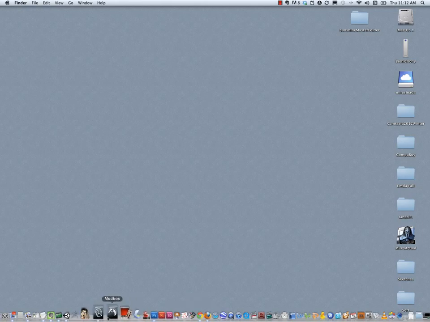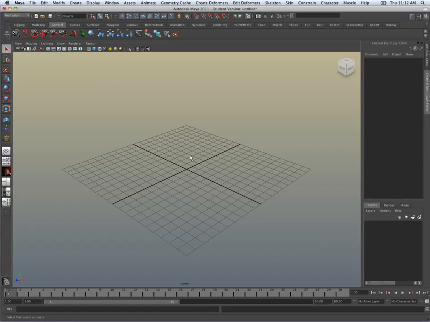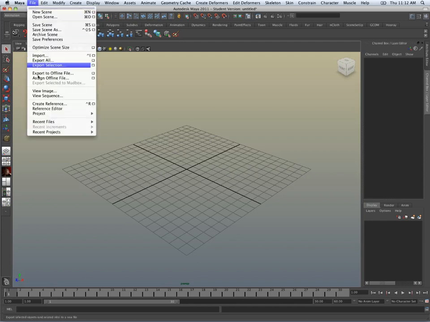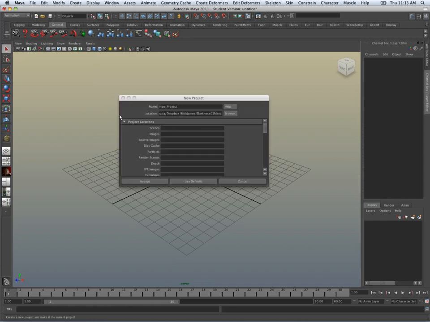Once I've made that folder, I can open up Maya and I can create what's called a new project. And a Maya project is going to contain all these folders within the Maya project folder, and you'll be keeping all of the work that you do in Maya in there. So in Maya, I say File, Project, New. And this dialog box will open up, and we're going to give our project a name. We'll call this Sunshine Maya.